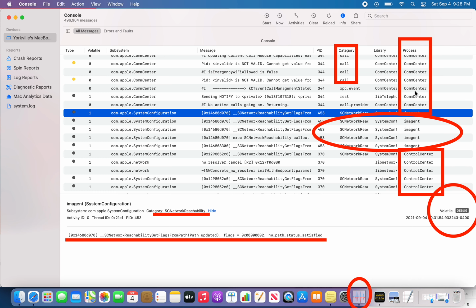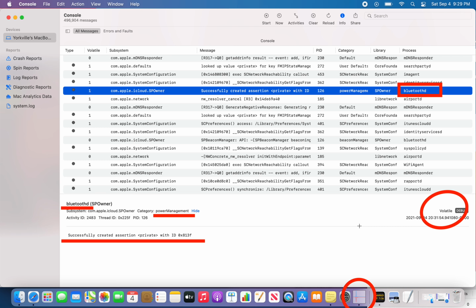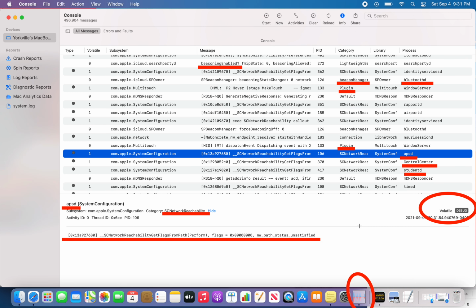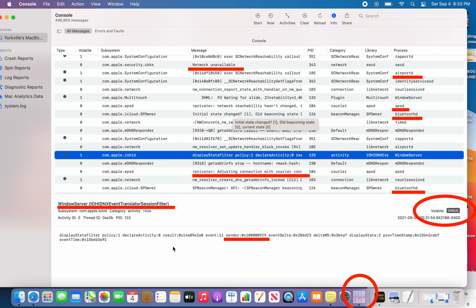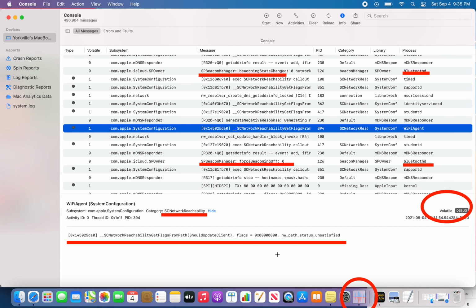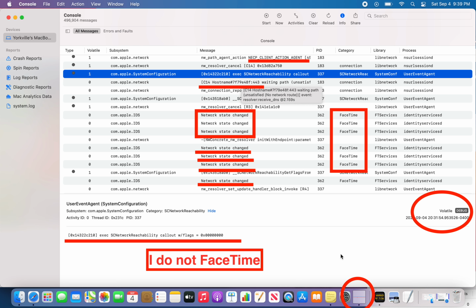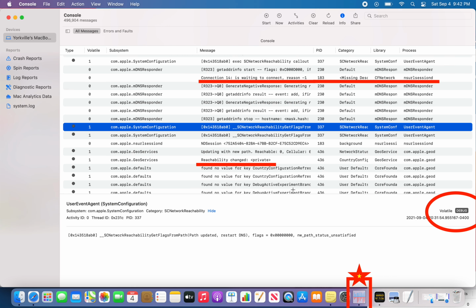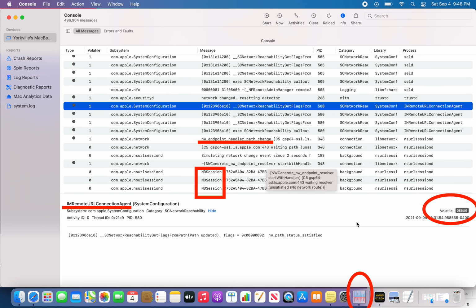Command center. Bluetooth. That's how it connects. Bluetooth is hotspot enabled. Right, Luca Dalabana of archaeologyvacations.com. And then he removes the session filter. Adjusting connection with courier. APSD. I do not FaceTime. I FaceTime. Connection. Reachability ND session.